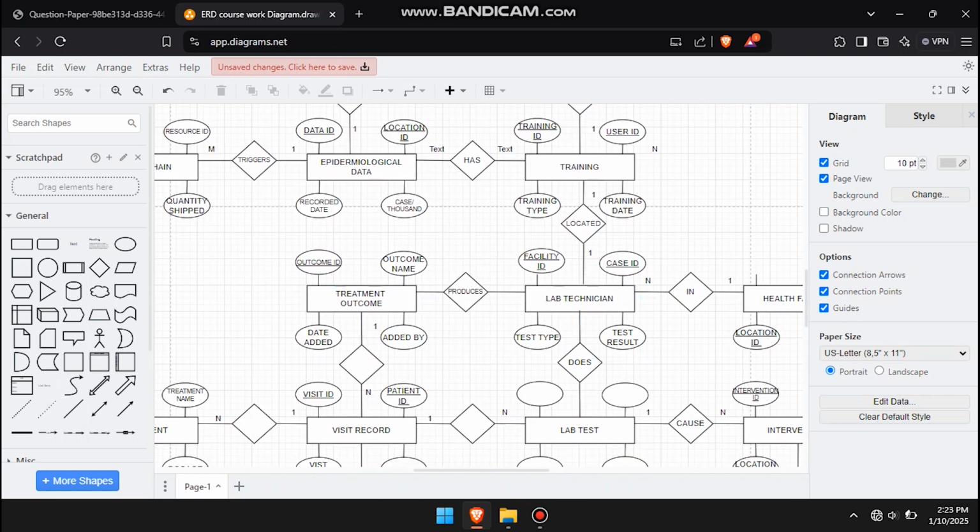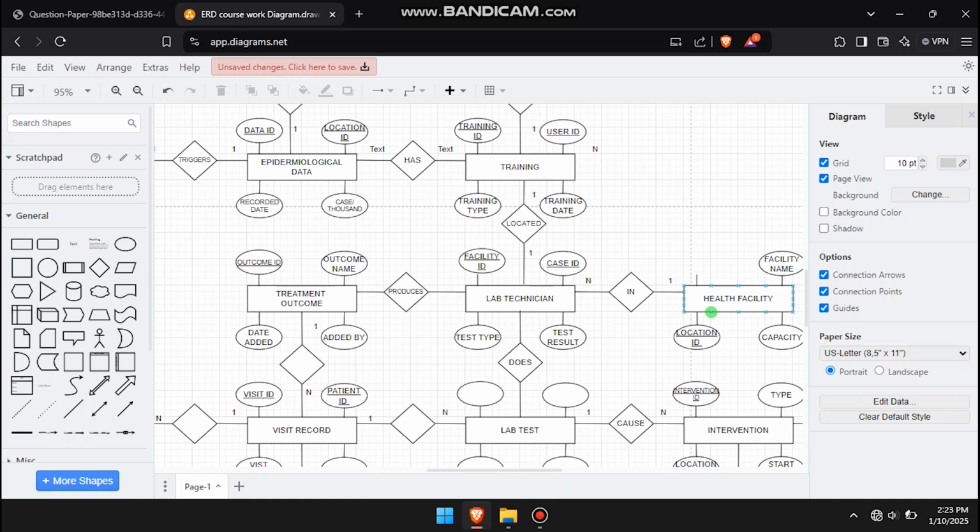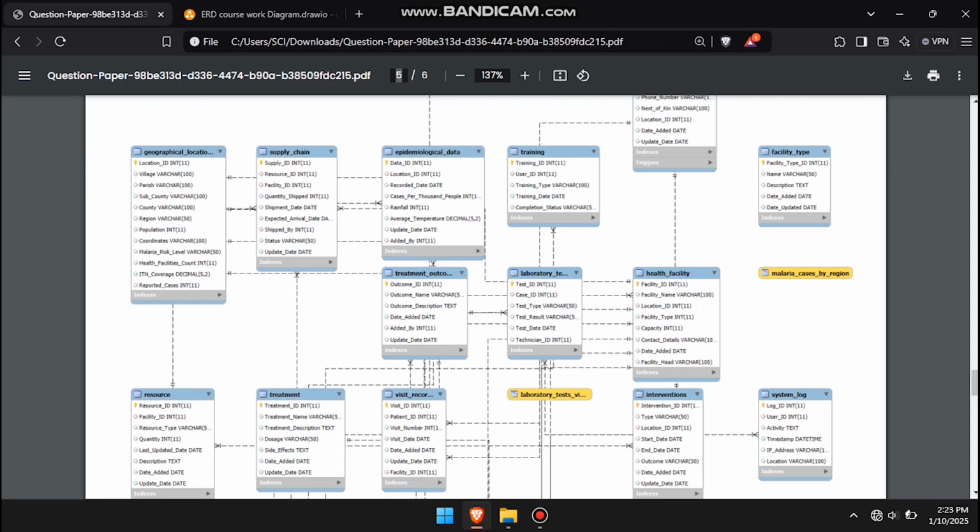Alright, from the lab technician, there is a connection, a relationship with health facility and the treatment outcome, as seen in the provided question in the crow's foot notation. The laboratory technician and the health facility, and also the treatment outcome, are related.